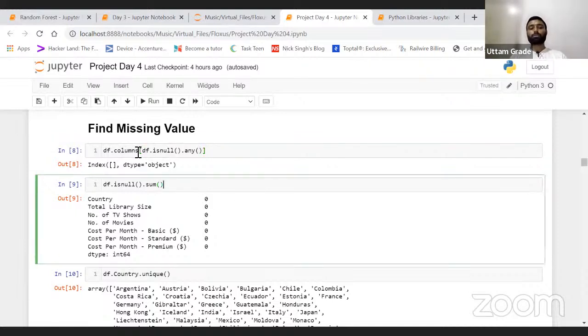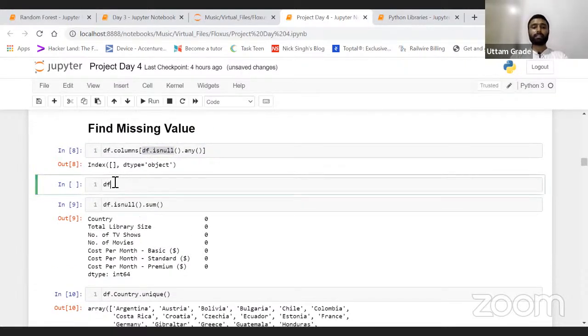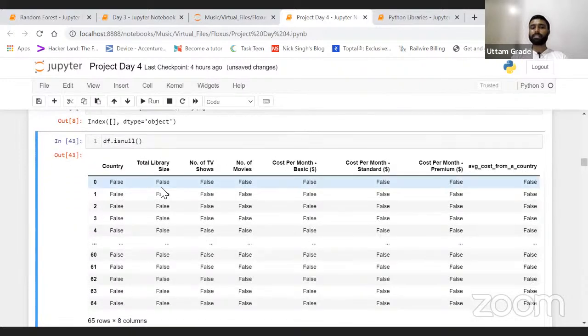Now, df.isnull is a method which will tell you how many null records we have. Let me write it here. Again, df.isnull is a method which will give you the results. If I just write this one, what will happen? Okay, it is giving me the records. Country is a column, and false, false, false means these are the cells in my data set which contain a record. They are not empty.